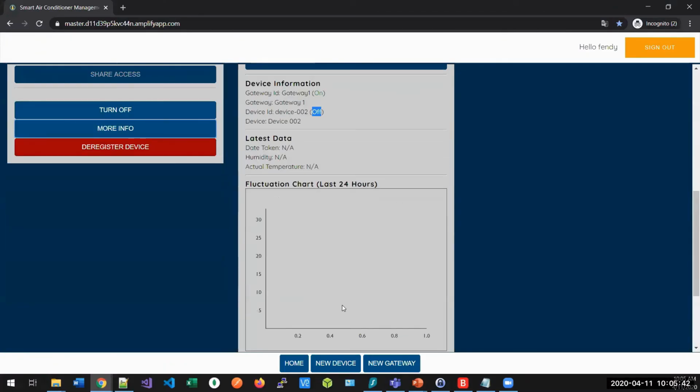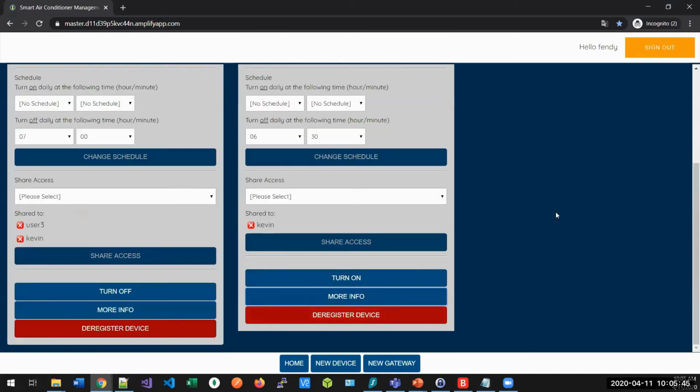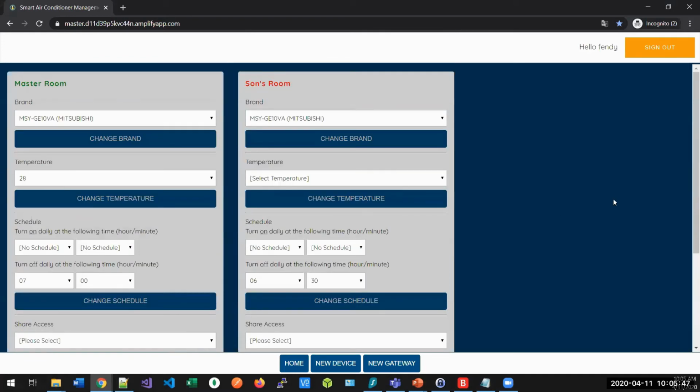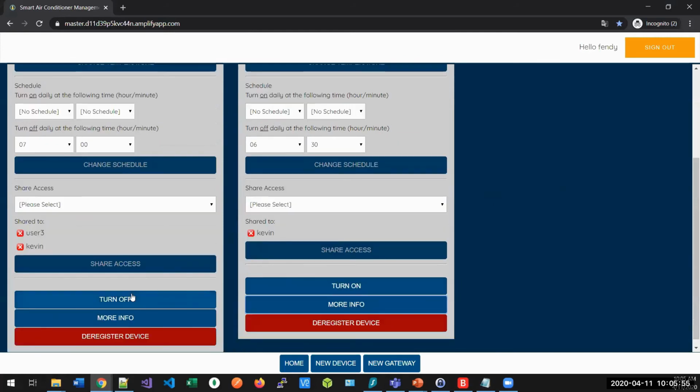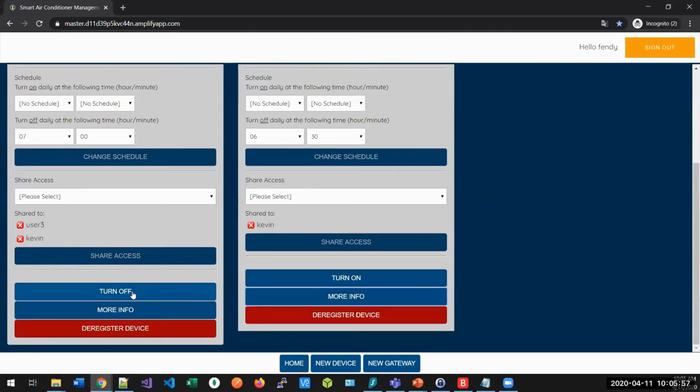Next, I'm going to show you how to turn the aircon on and off. Please give your attention to Kevin's screen. It will trigger a beep sound after I click this turn off. The caption says turn off because the aircon is currently on. When it's off, the caption will change to turn on. You can pin Kevin's screen to see the action from the aircon. I'm going to click turn off now.